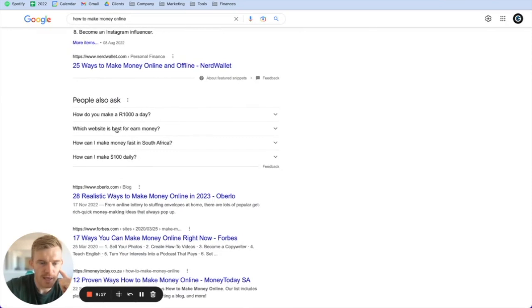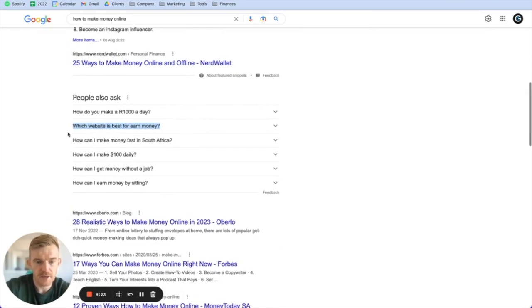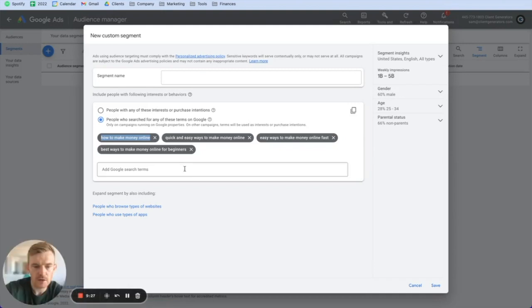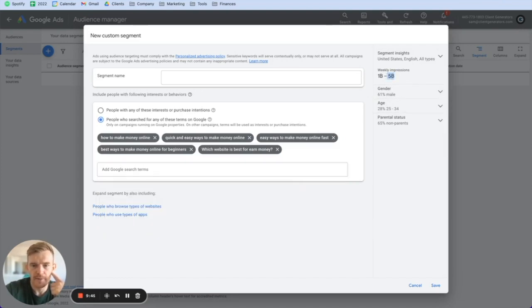So you could actually take different keywords and phrases from here, like which website is best to earn money. That is obviously something people are searching for. So I could maybe put that in there if I felt like it was a good fit for this audience. And you can do anywhere between 3 phrases to up to 8 phrases. Google will estimate a potential audience size here. We found that it's not the most accurate in the world, so I wouldn't worry yourself too much about it.